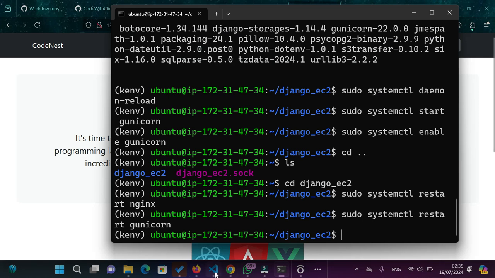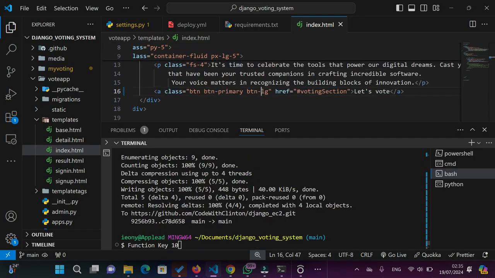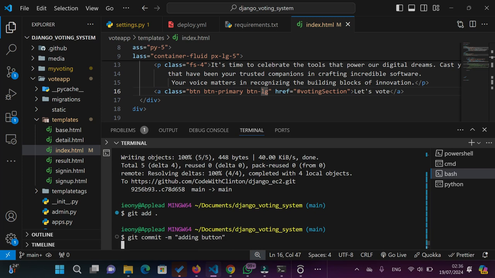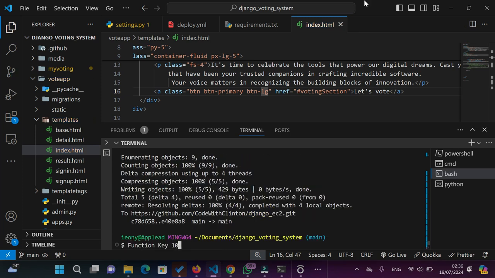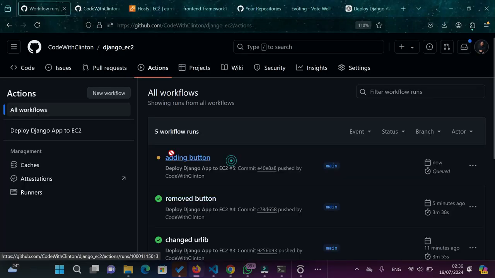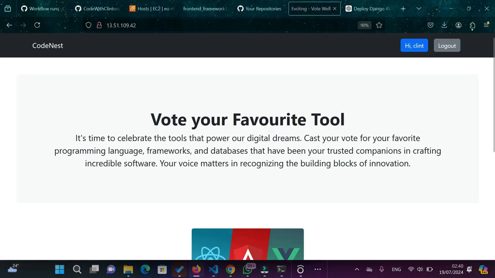So I'll go back again and add the button. I'll remove the comments and then push again. I already ran git add, so I'll say git commit, adding button. Then we can push next. So it's done pushing, so onto the workflow. You can see it says adding button. Let's wait for it. So the workflow is done running. Go back to the page again, and once you refresh, you're meant to see a button appear. A button is back again.